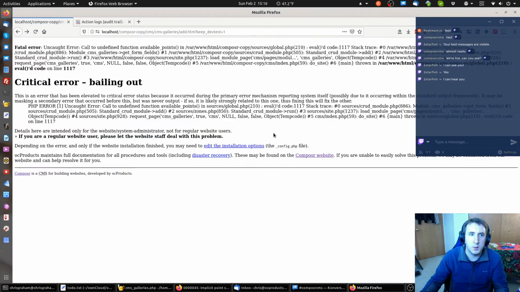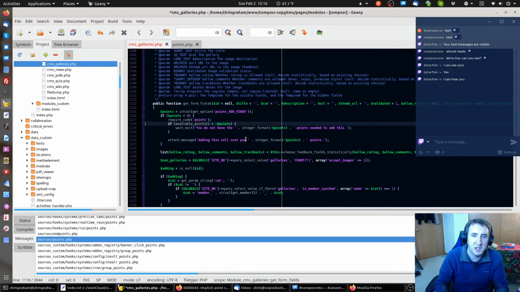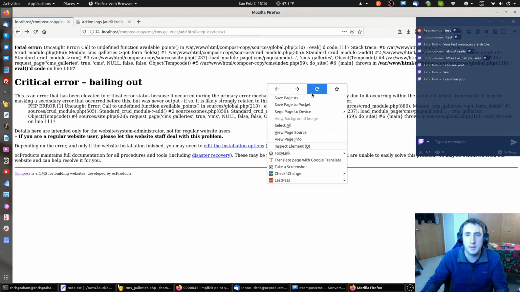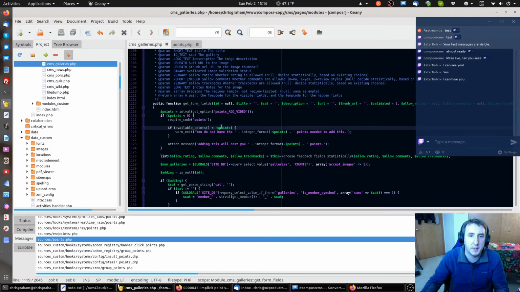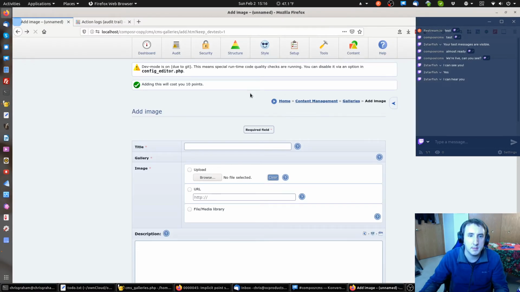Oops, I did something wrong. Oh yeah, I do need to require code points, and I have to have it obviously above where I'm using available points. Oh, and I have to pass get member to it, so it's getting the available points of the current member, the current user. Okay, so I have enough points.